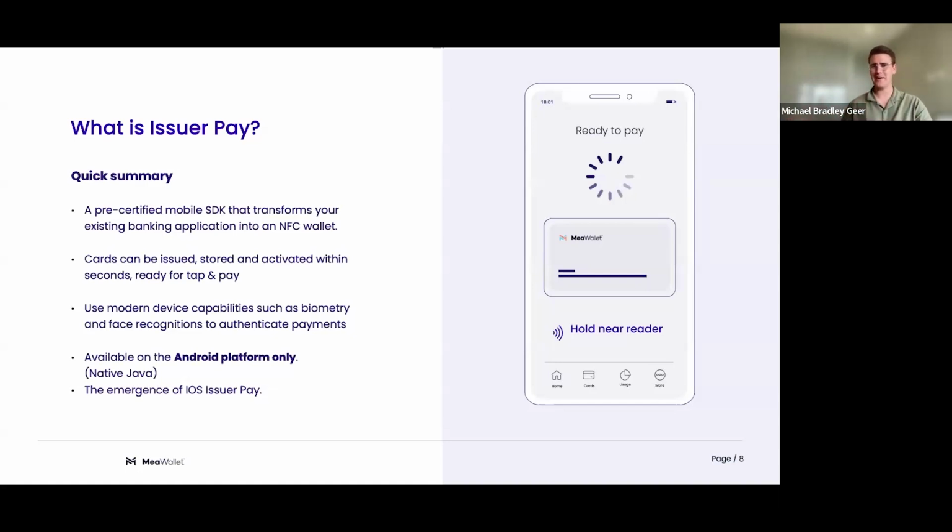And this will bring everything together so you see the full flow of how this works for you as a fintech or bank. Now, the great thing about Mea Issuer Pay and our SDK is we utilize the modern capabilities of the Android smartphone, such as biometrics and, of course, facial recognition and other authentication methods to initiate payments. And what's a really great thing about this is that we allow you as the bank and fintech to choose something which we call CDCVM methods or cardholder verification methods.